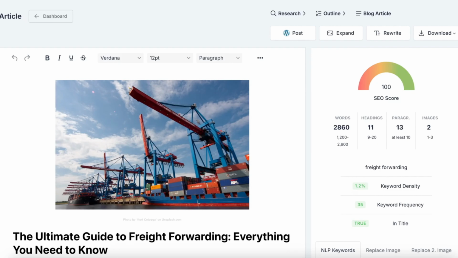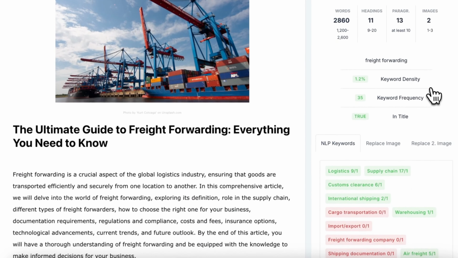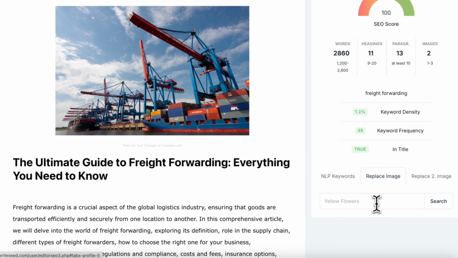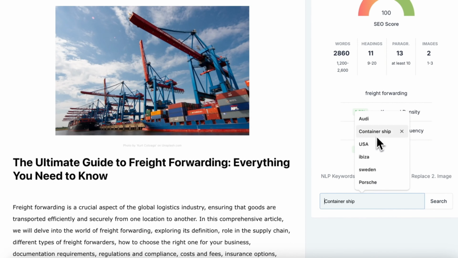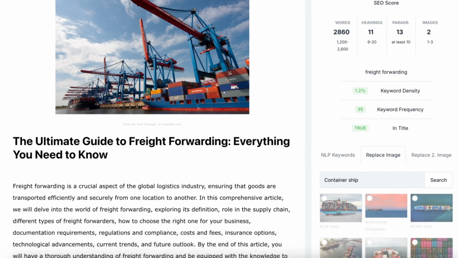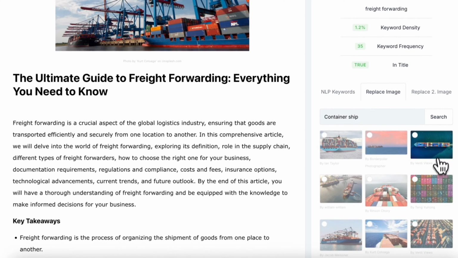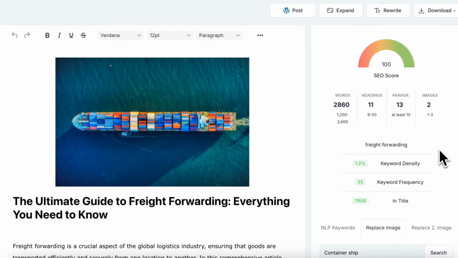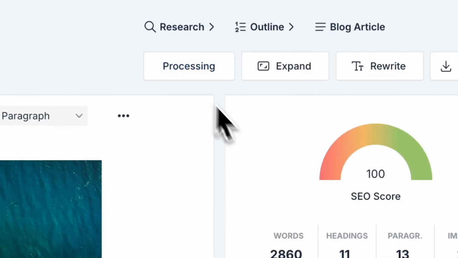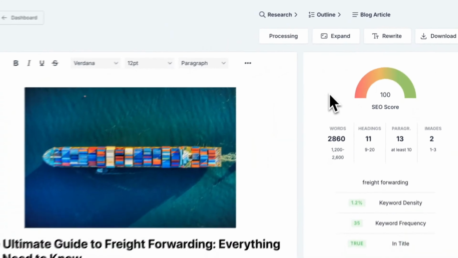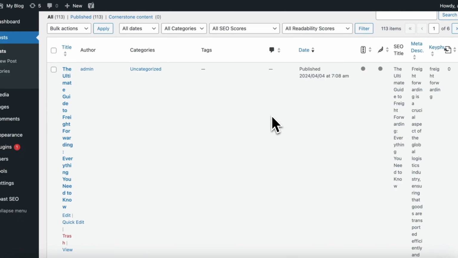Next, choose a title and proceed to step 2, where you can edit the article's outline and add extra elements like a relevant YouTube video or adjust the writing style. Once you're happy with your outline, move to the final step, where you'll see the full article for the first time. You'll also get valuable SEO insights, including a list of semantic keywords to improve your content's ranking. You can even swap out images. Just enter a search term and select the one you like.